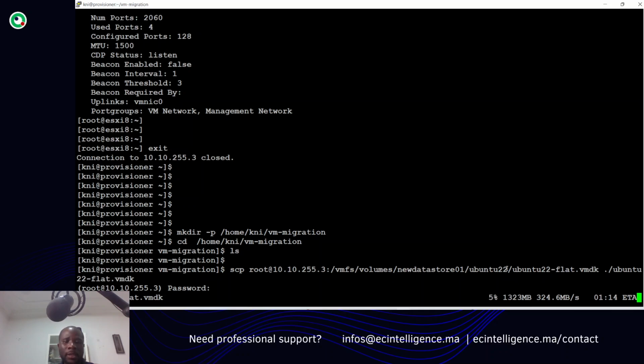Okay, so I will first copy the VMDK information from the data store to my local server, and I will also copy other files. So all VMDK information will be copied from your hypervisor to my local server first. I'm just waiting for this copy to be finished.